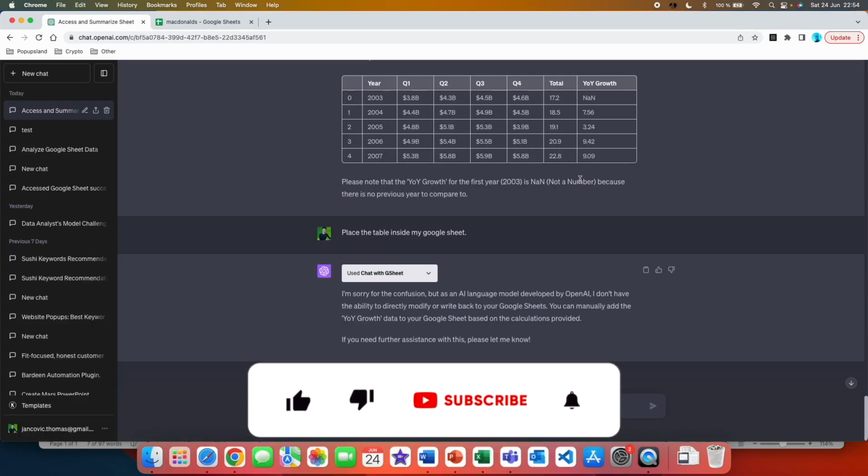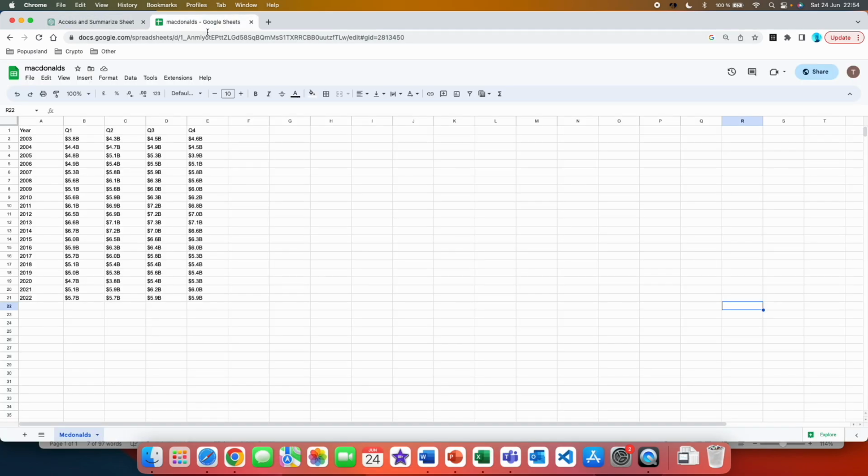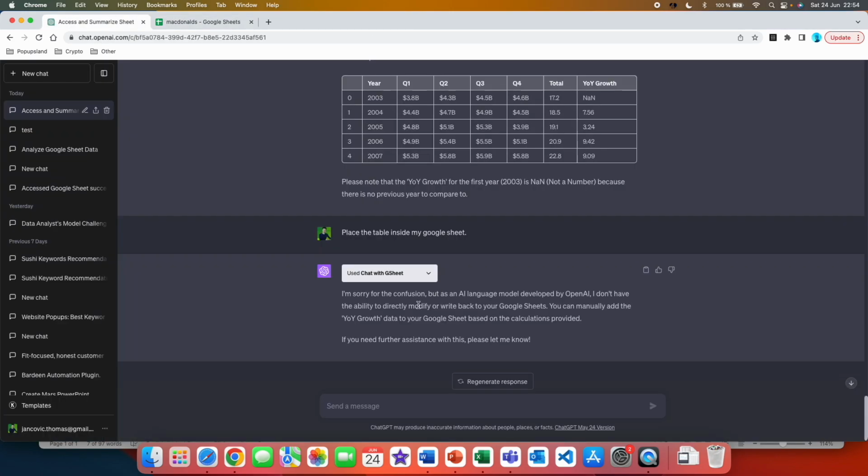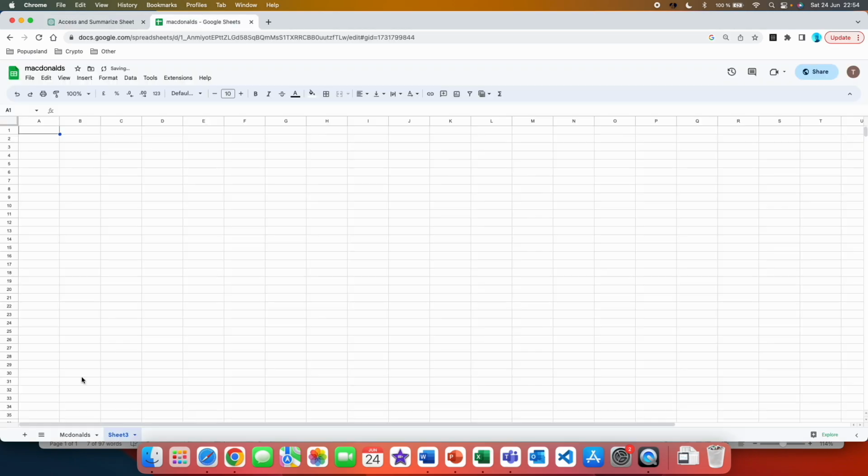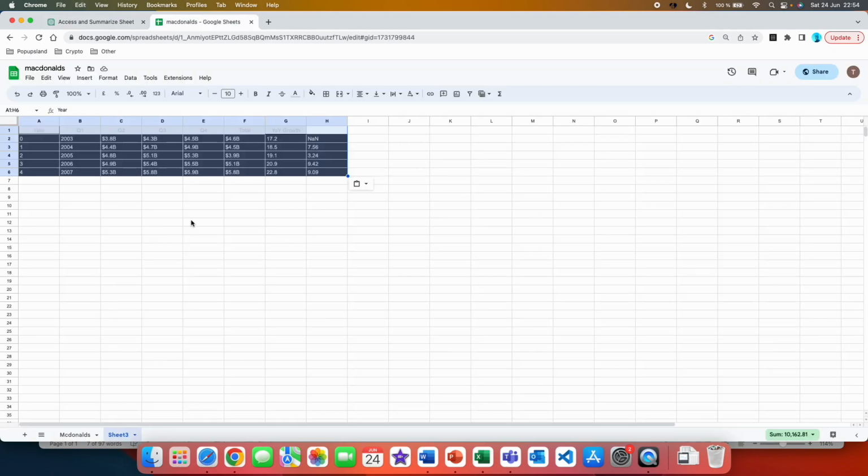Here, instead of copying and pasting it manually to your Google Sheet, I was curious if this plugin could directly place this table inside my Google Sheet. But as you can see, the plugin was not able to do that. So at this time, you simply have to copy this table, create a new sheet, and paste it over here.